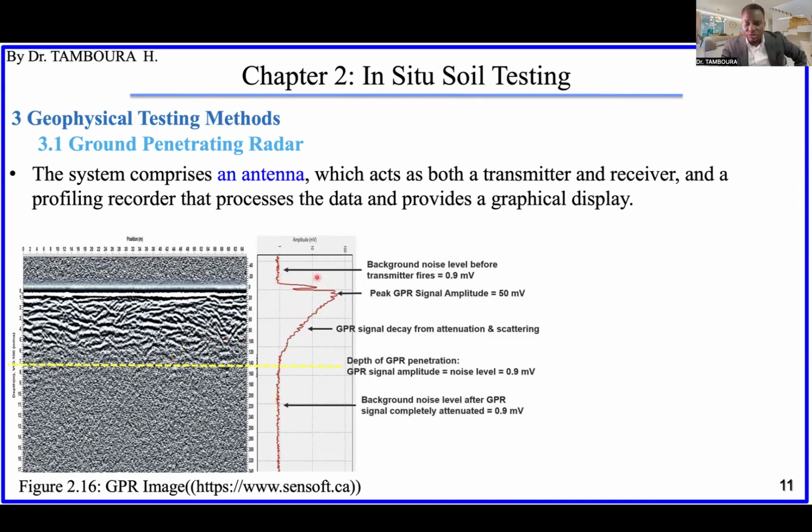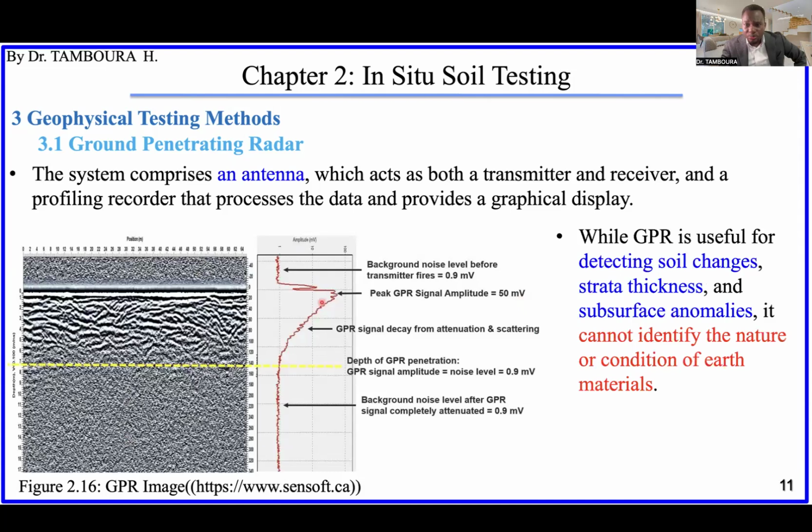Different will modify the curve so that here I have this, here I have this. Okay, so despite this, GPR is very useful for detecting soil change. It can tell you this soil here is different than this soil here. You can know the different soil layers, and the thickness also of the soil layer.